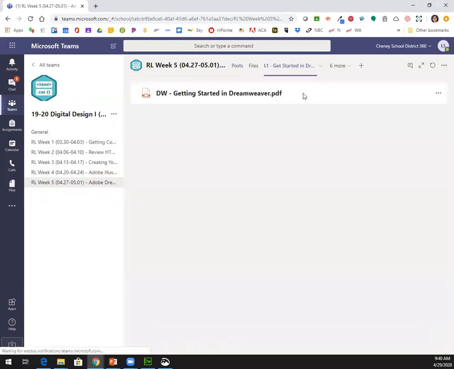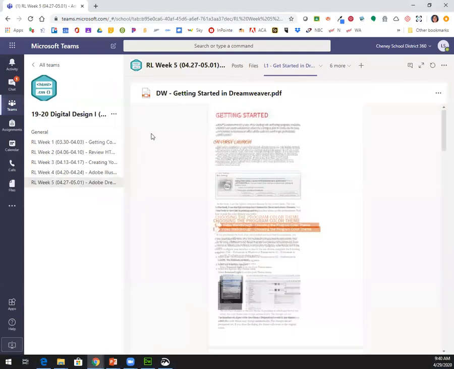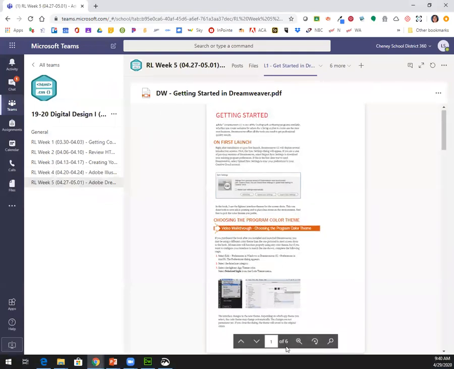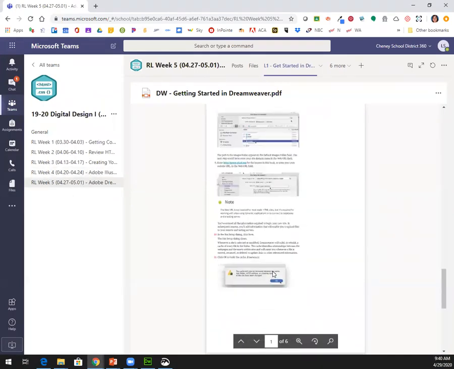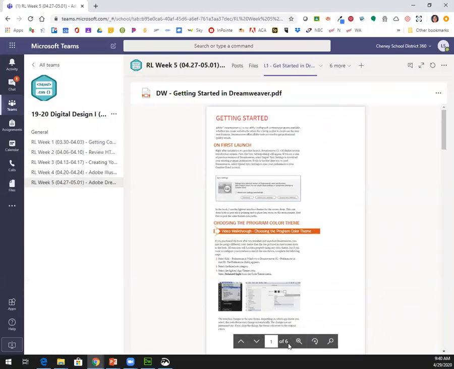So if I go to this one, it's a PDF, and they're kind of long. This one's only 6 pages. The Adobe Illustrator ones can be long, and the reason is because there's a ton of screenshots, and screenshots tend to take up a lot of space. So don't be scared by this length.